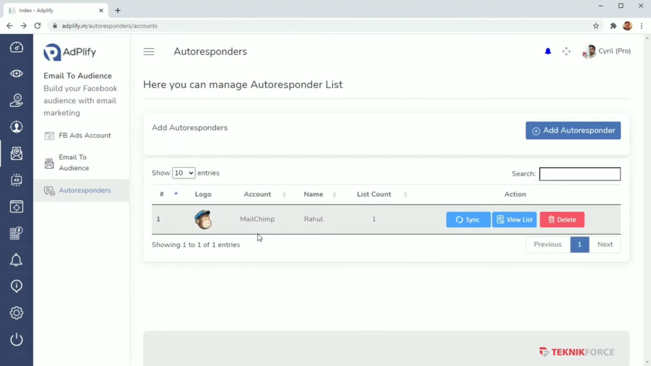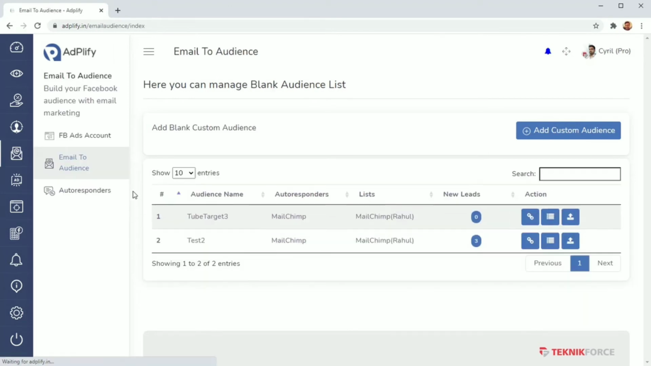I've set up MailChimp already, so I'm not going to waste time trying to show you that. Then click on email to audience and you will see all the custom audiences that you've added over here. And next to that, you can see a list of autoresponders and the list of mailing lists that you've connected to these audiences. And that's very easy.